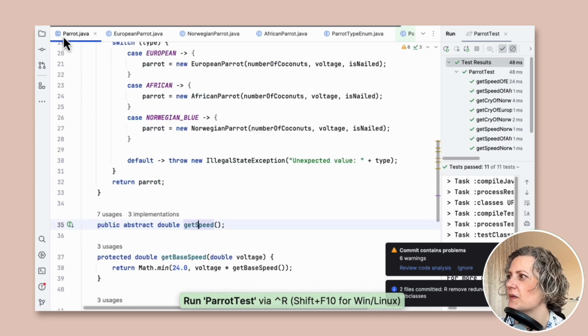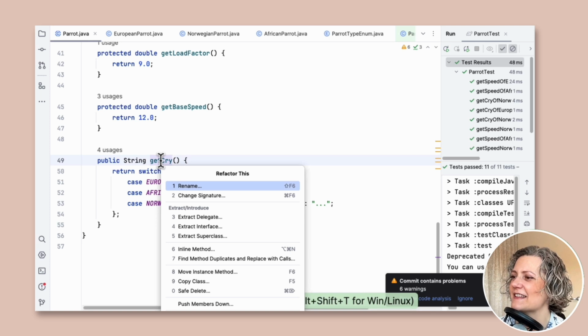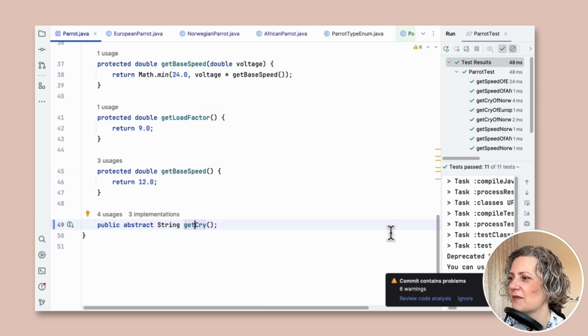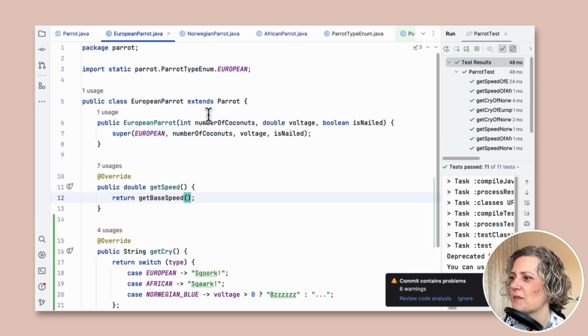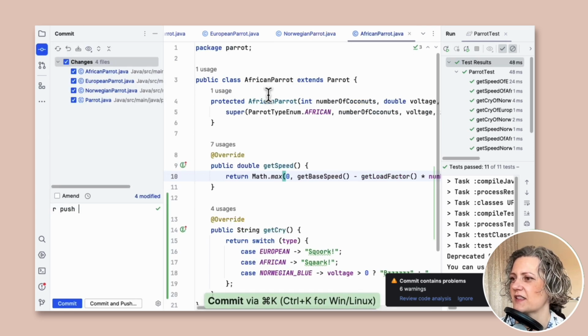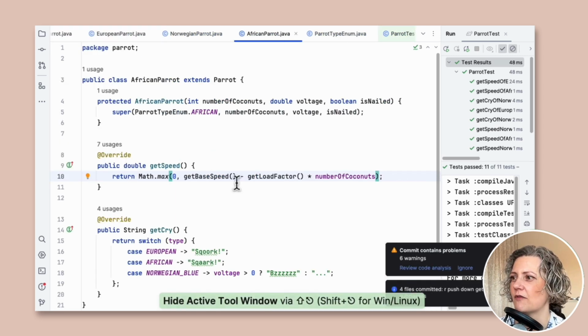Okay, so what's next? Oh, let's push down the getCry as well. So this is the same thing. Push members down, keep it abstract in the superclass. Let's do it. And that worked. Great. Abstract method there, and it's copied it into all the subclasses. Let's just commit that. Safe automated refactoring, marked with a small r in the commit record.